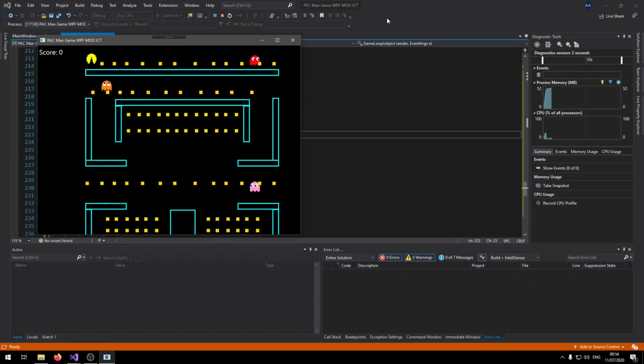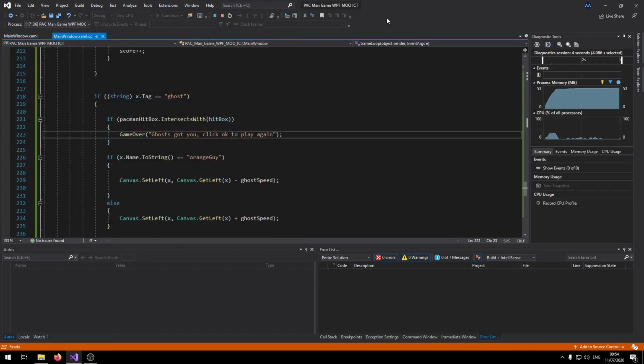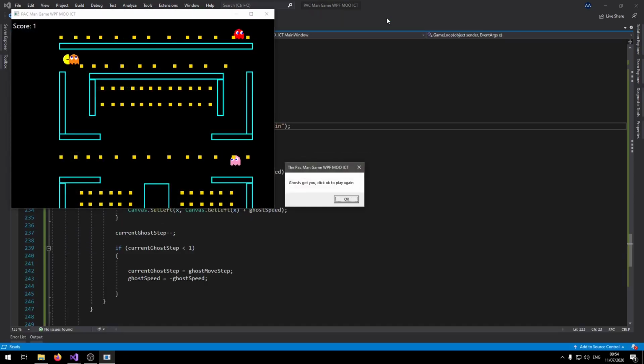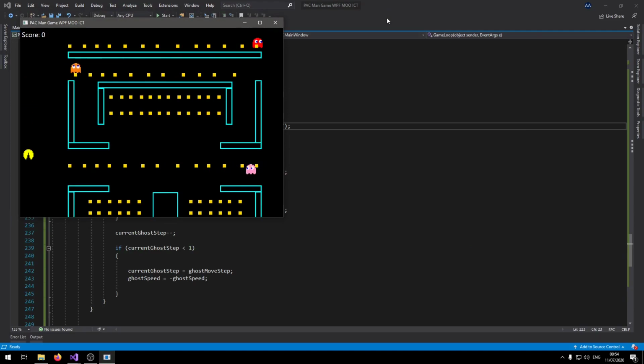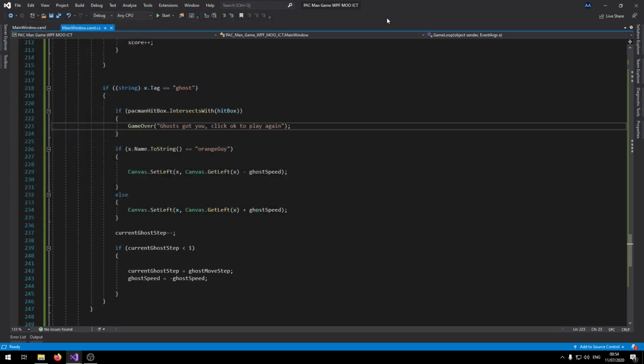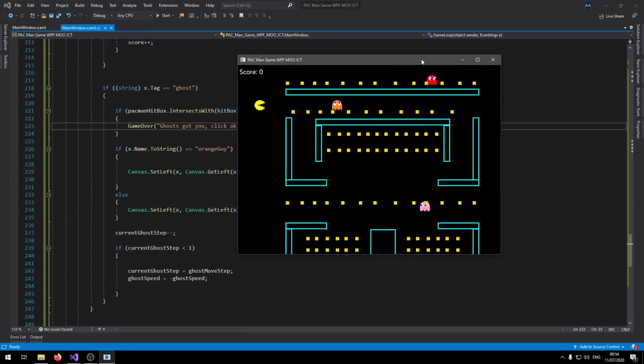Then this time I'm gonna try and hit the red ghost. That happens. Hit the orange. That happens. And of course the pink. That happens as well. Alright, excellent.